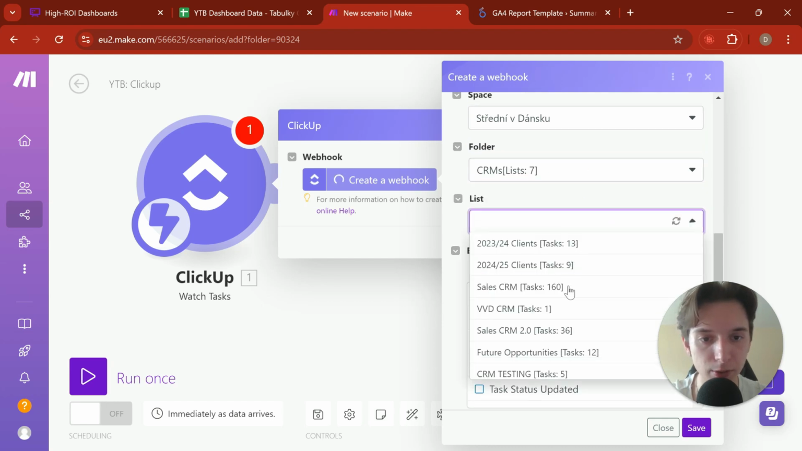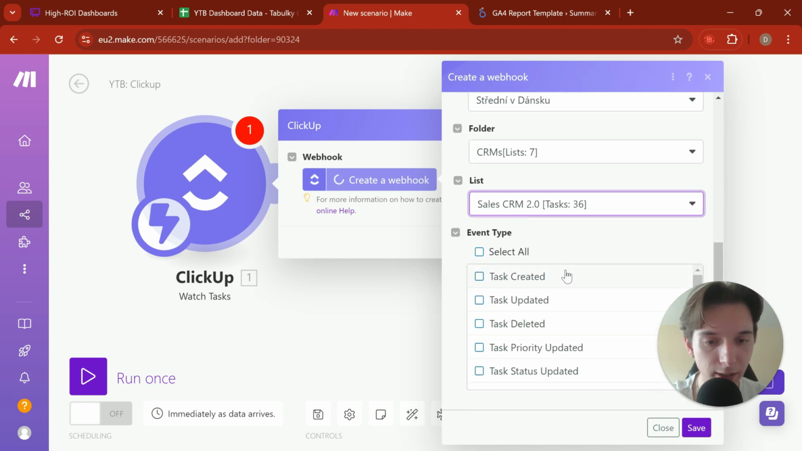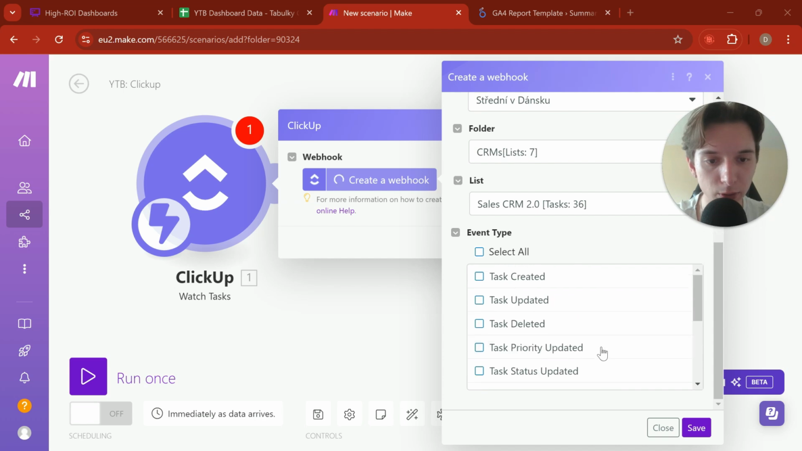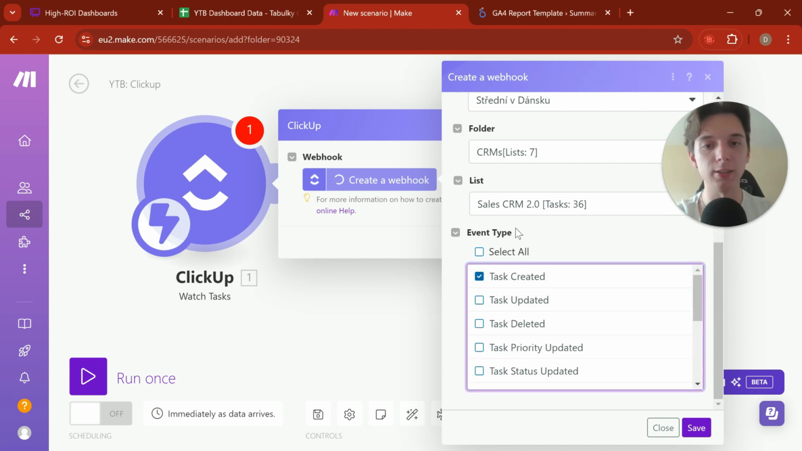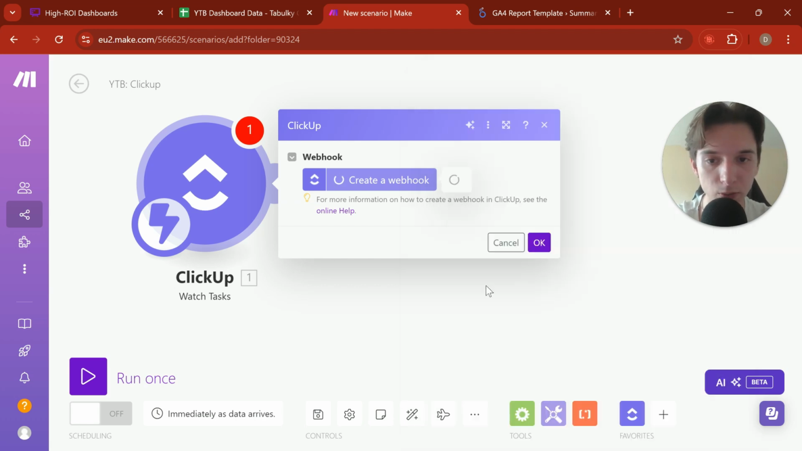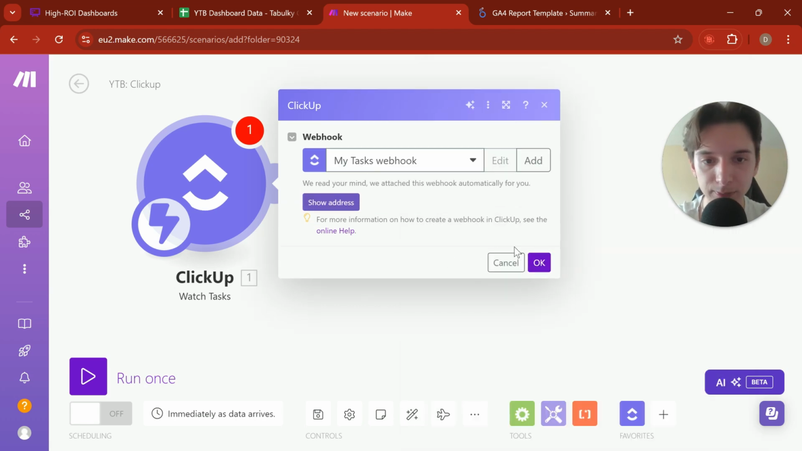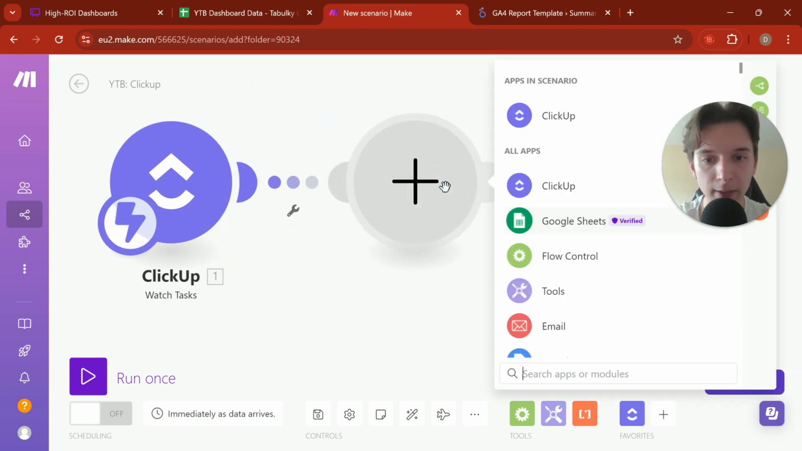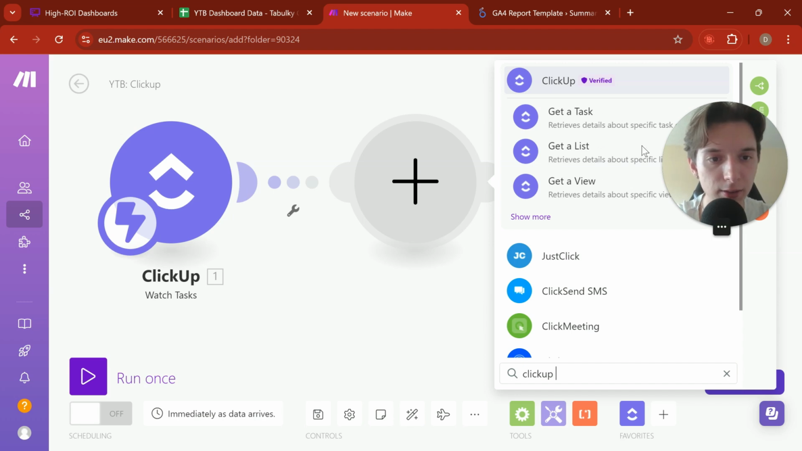You will just choose your space, your folder, your specific list. And now what I will want to search for is task created, because when I get a new contact form submission, a task is created, and that's the event I want to watch, right? So we create the webhook, and when the task is created, basically what this webhook will give you is task ID.